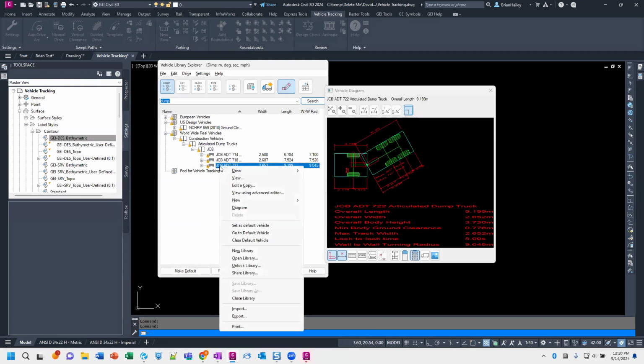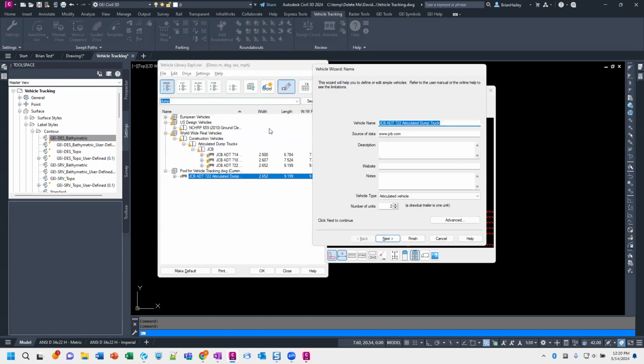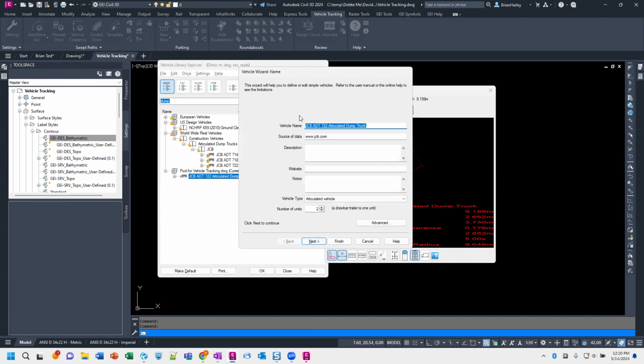So what I'm going to do is I'm going to right click on it and I'm going to edit a copy of it. Yep. And as soon as I do that, you'll notice it now has copied it down into my drawing. And this I can make changes to. This up here I can't. Yep. And you just walk your way through the vehicle wizard. So give it a name. So this will be the Civil Chat Dump Truck.